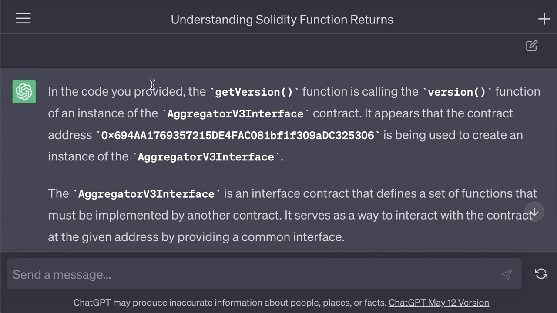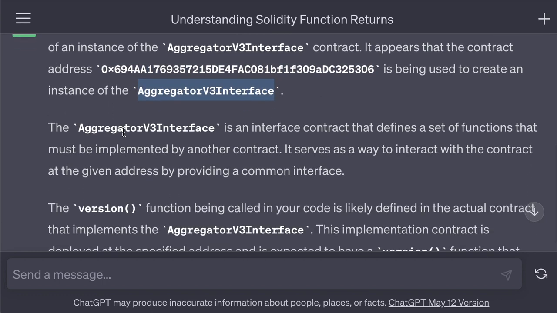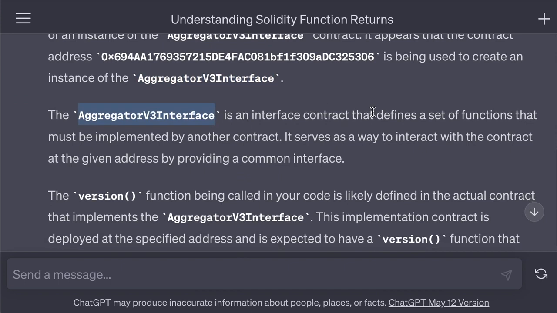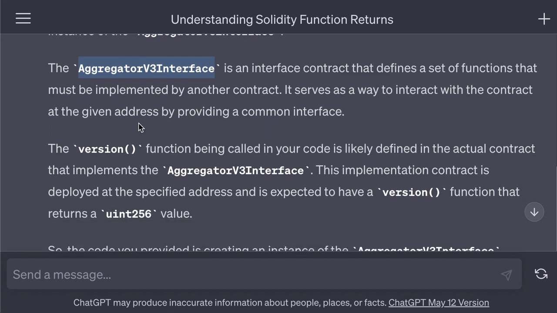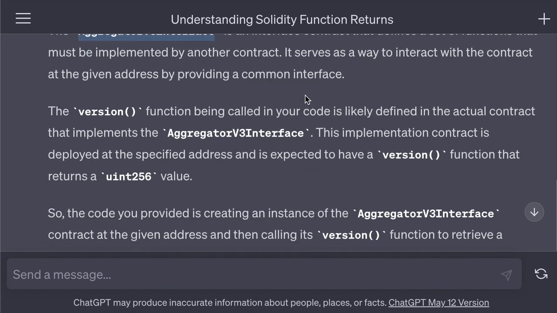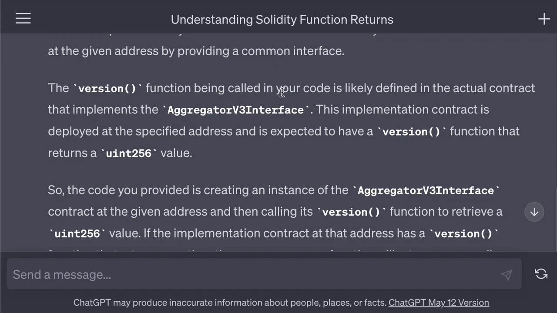And it says, in the code you provided, the getVersion function is calling the version function of an instance of the aggregator v3 interface contract. It appears that the contract address here is being used to create an instance of aggregator v3 interface. The aggregator v3 interface is an interface contract that defines a set of functions that must be implemented by another contract. It serves as a way to interact with the contract at the given address by providing a common interface. The version function being called in your code is likely defined in the actual contract that implements this.